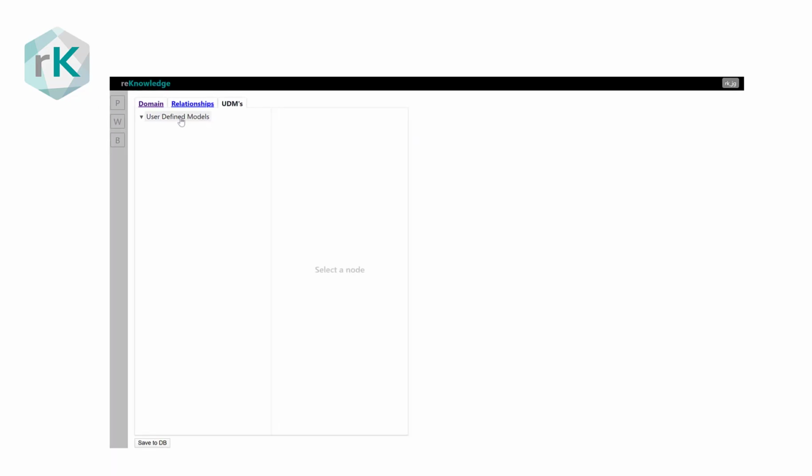A good example of UDMs is temporal attributes. Here we'll create a temporal attribute to record both start and end date, as well as precision information. We start by creating a new UDM and give it a name. Next, we create the attributes or properties we want. Once you are done, save the changes and the UDM will be available everywhere in the brain.